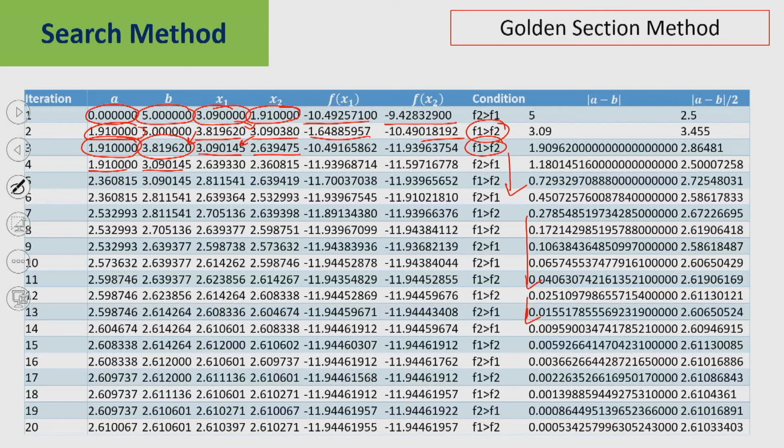I have done it up to 20 iterations, and you can see that you have a very narrowed region, and the distance between a and b is 0.00053. And you are getting the solution, and that solution is 2.61033403. So, you got the solution using the golden section search method.